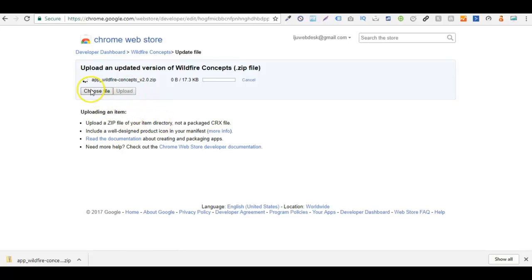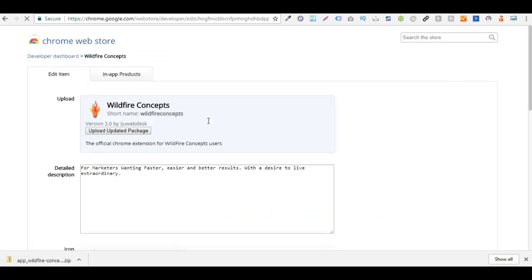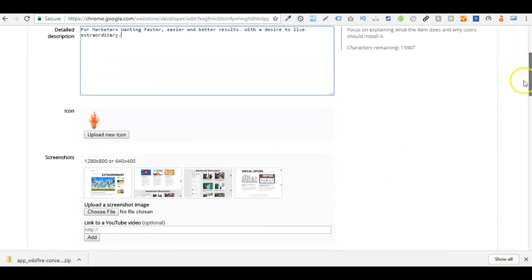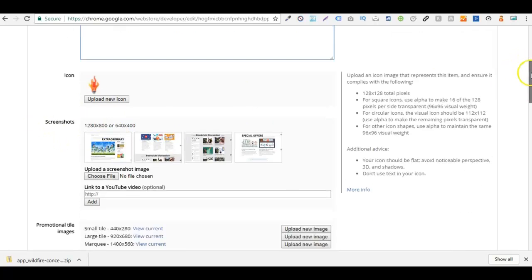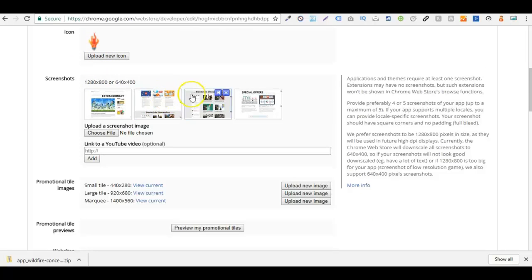Now I'm going to upload this, and I'm showing you how users would be able to add their extensions on the Chrome store. They can add descriptions and icons and screenshots and all that. These are very necessary, because the more of these you have, the better your chances of getting a whole lot of users.